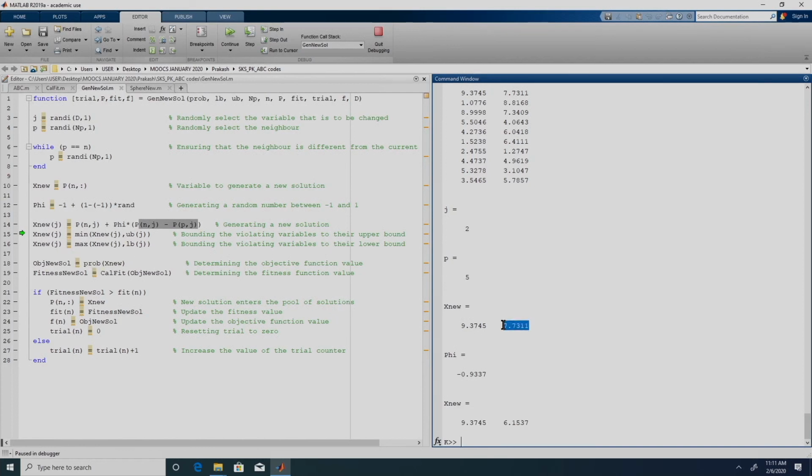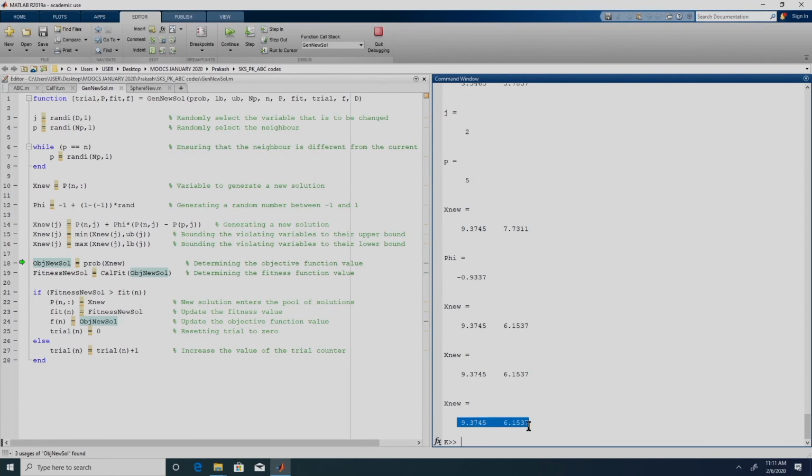Here we changed the second variable. So, we say x new of j is equal to min of x new of j comma ub of j. Since in this case it is already within the bounds, we do not see any change; we get the same values over here. So, now we have a bounded solution, and we need to evaluate its objective function.